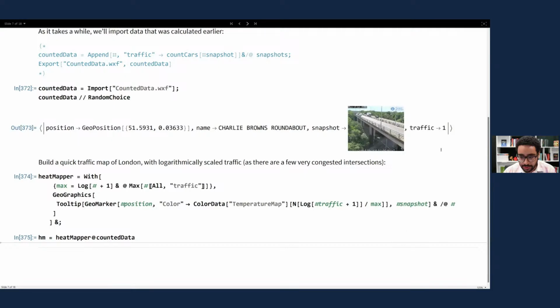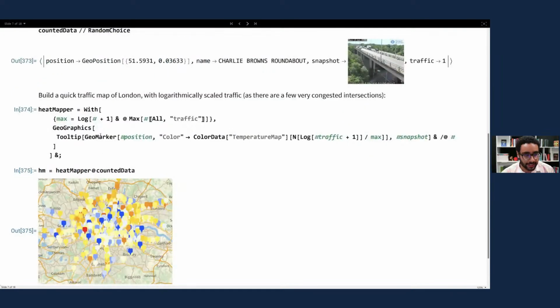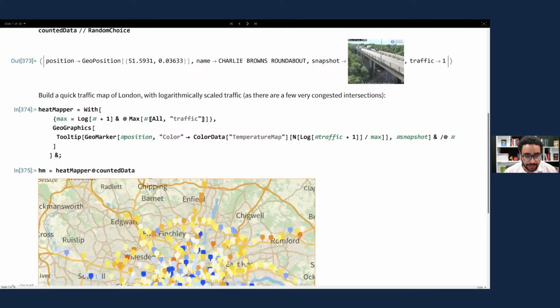So here's some code that does that, and I will talk about it as it learns. What we're going to do is some geographics, and for each data point that we have, which has an associated position, we're going to drop a geomarker. A geomarker is like one of these pins that you see here. So a geomarker at the position of the camera makes sense. It's going to be colored according to the amount of traffic that we have, scaled from 0 to 1.